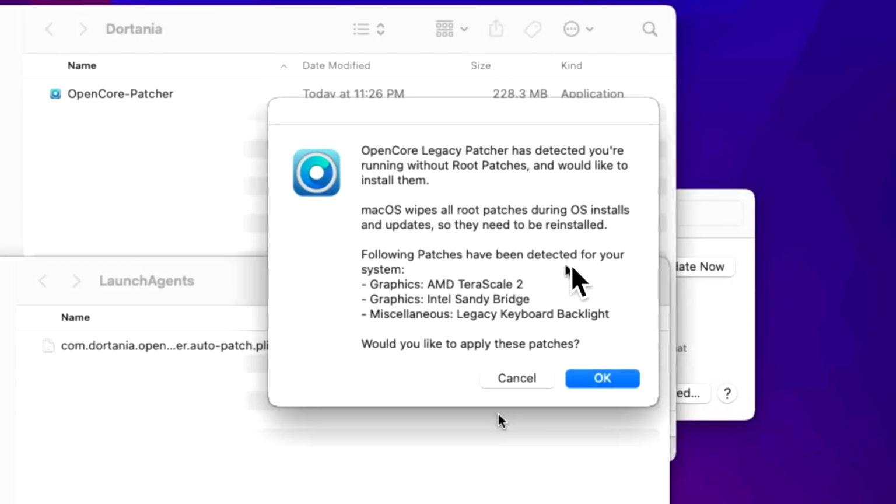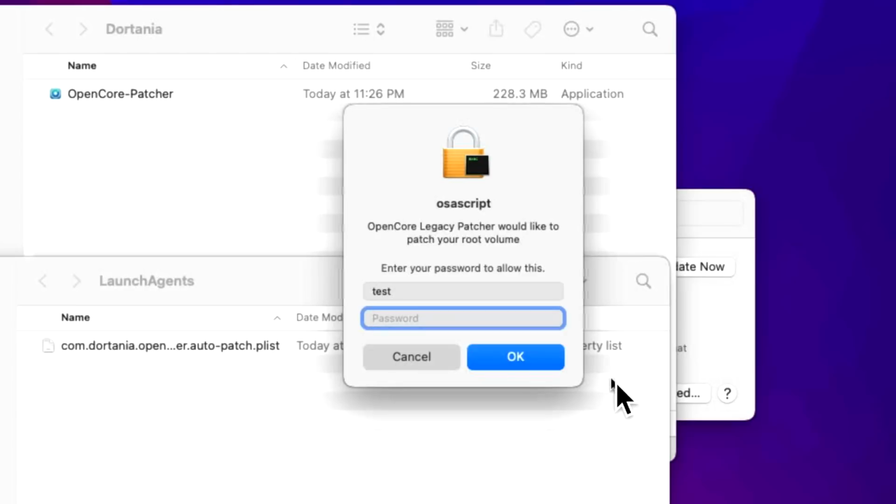OpenCore Legacy Patcher has detected that you're running without root patches and would like to install them. macOS updates wipe the patches during OS installs or updates, and they need to be reinstalled. The following patches have been detected on your system: graphics acceleration and legacy keyboard backlight. Would you like to apply these patches? Yes, we do. And then we have to enter an administrator password to be able to do this.